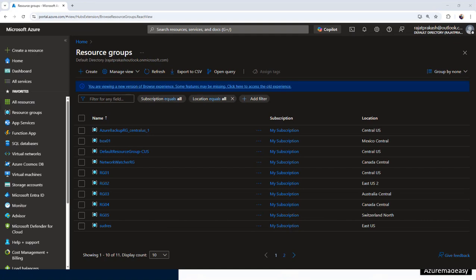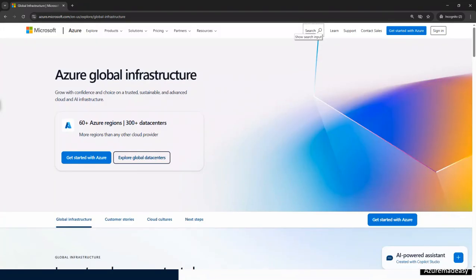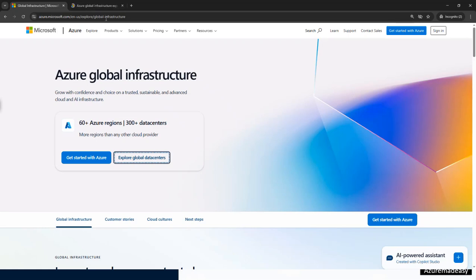Just give me a minute. Let me get that up and running from Google. Okay, guys, what I did: I went to Google and typed Azure Global Infrastructure. If you click on explore, you can see that some of the countries are yet to be announced with their data centers or regions. They have just determined the countries but have not started with the regional data centers. Let me show you how it looks.